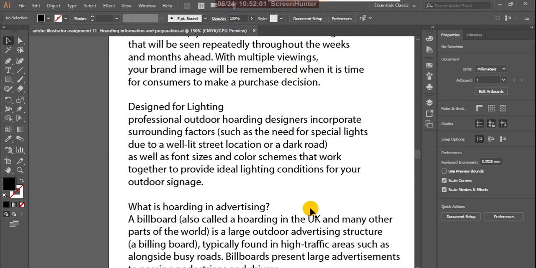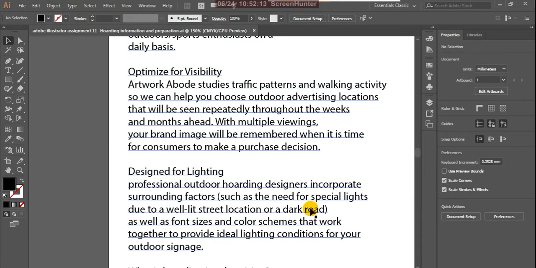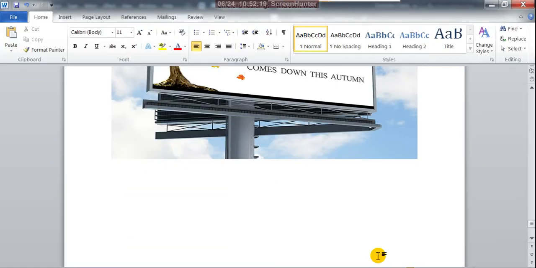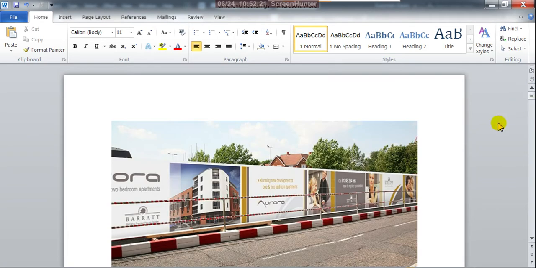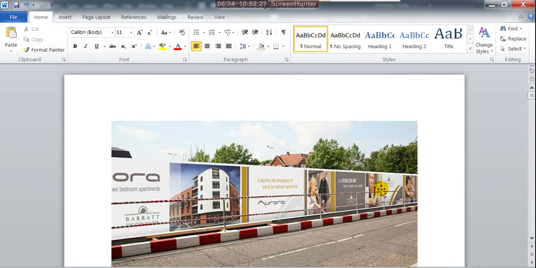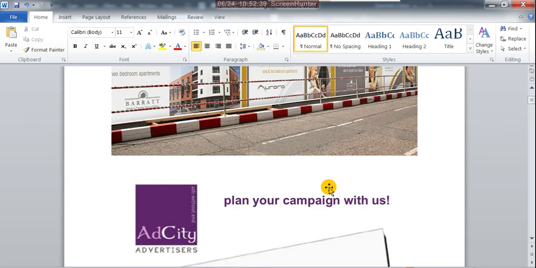So the sizes depend on the client; generally 10 by 20 or 2 by 3 or 4 by 5. There are different kinds of sizes we use. This purely depends again on the client requirement. And if you check here, a few hoardings, these are different kinds of hoardings. Suppose billboards displayed outside at the footpath, they're establishing their boards. Here it is, plan your campaign with us.